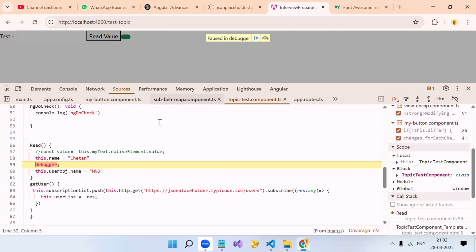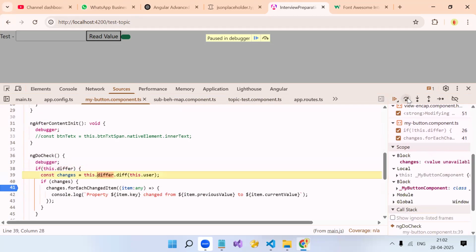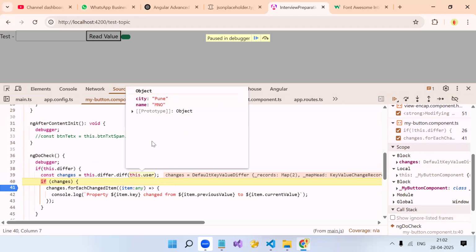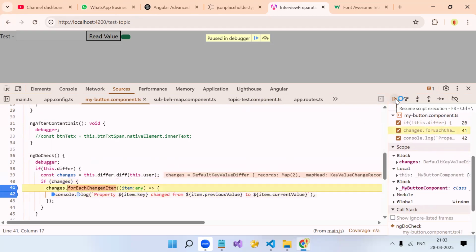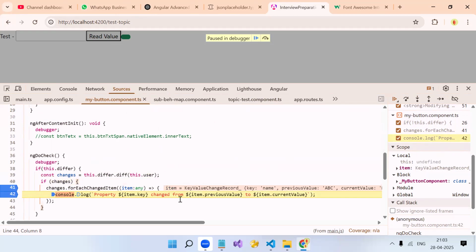Okay, once I change the value, it will go inside differ. Currently this user has the name MNO. Then over here in the current item, we got the current value and the previous value. So again, as I said, this is just one more level.